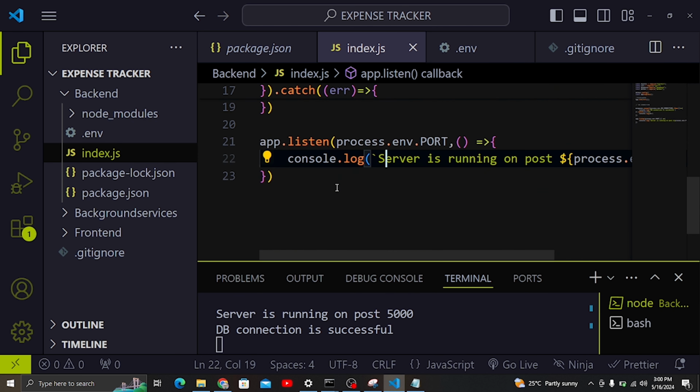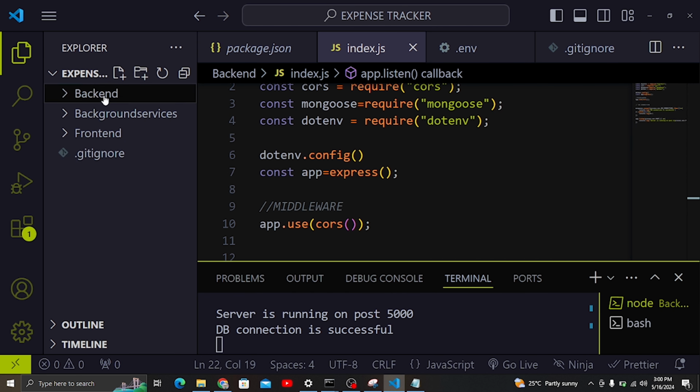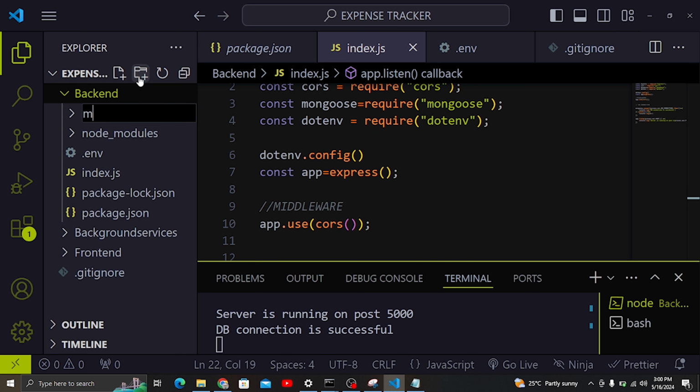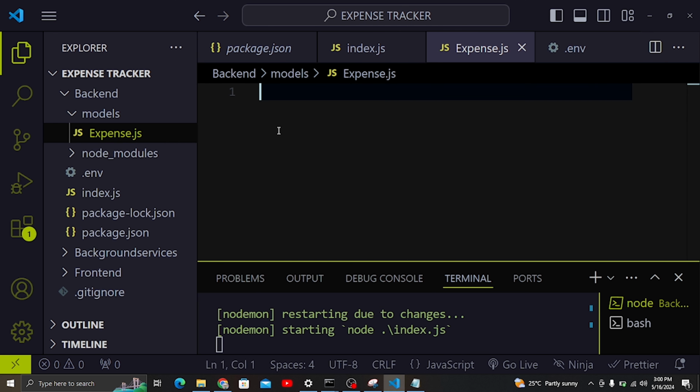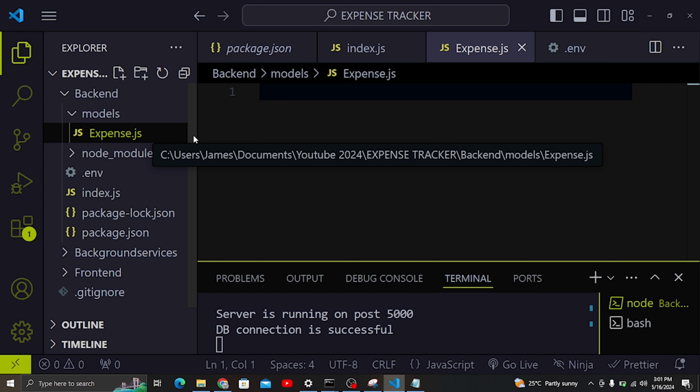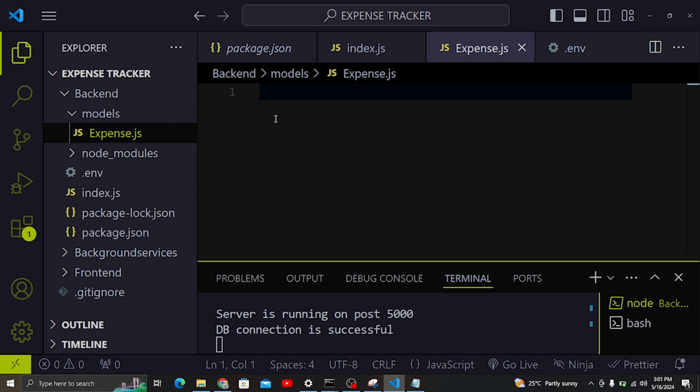The other part we are going to look at is inside here, where we need to create models. These models are where we specify our model for our database. Inside here, we are going to create expense, because our application is about expenses. We have created this expense.js here, and this is where we specify the structure of our database. That's why you can see models here. This is where we tell MongoDB that we want our database to have this and this and this.